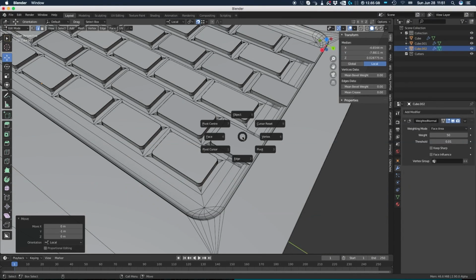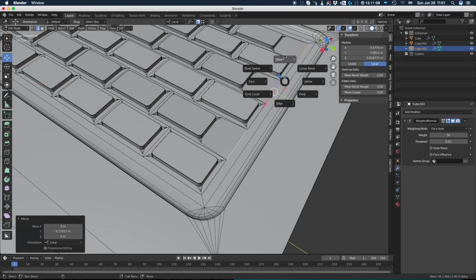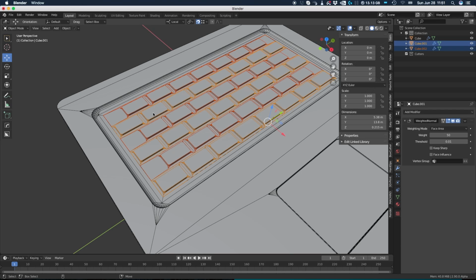Here we go. I could also scale down these keys, but you know, I just feel lazy. I'm just going to delete them and do like I did on the other side. Now we can combine the keys together.